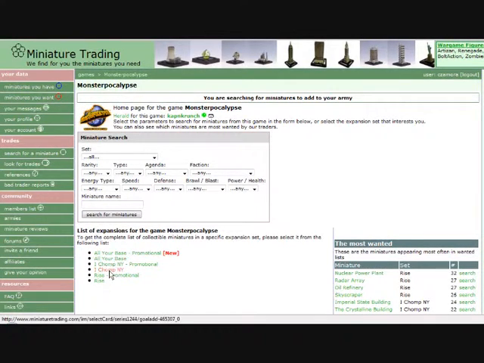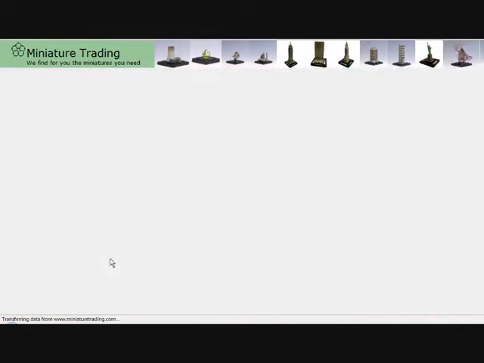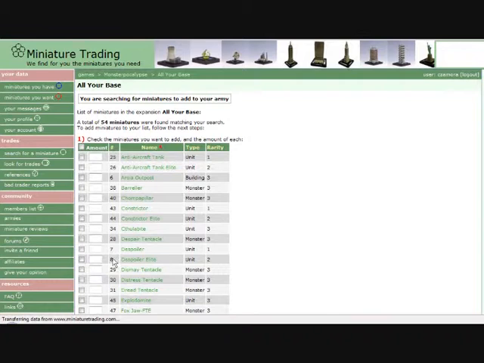Alternatively, you can simply choose one of the sets of the game to get a complete list of its miniatures. In any case, you will get a list of miniatures in which you mark the ones you want in your army. You can simply mark the checkbox for each miniature if you only want one copy of each of them, or you can enter the number of copies of each miniature you want in your army.